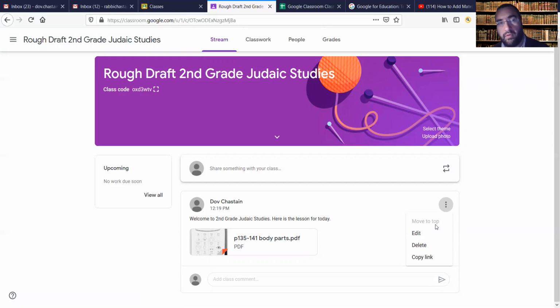If I had additional posts, I could move this to the top by clicking over here, which if you want to reuse something, like let's say you wanted to post your Zoom link every day, you could repost it, you could edit it, you could delete it, you could copy it. Okay, you could do all that right there. You can also see all upcoming work and work that's due over here on the left side. We haven't made any classwork yet, so you don't see it yet.